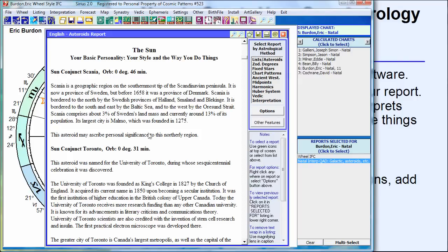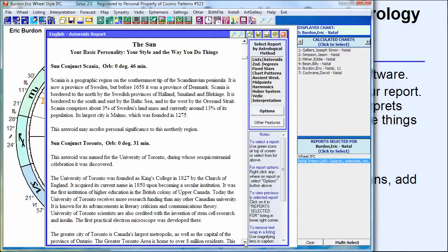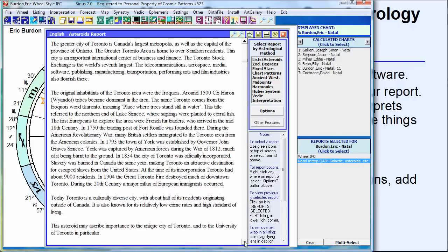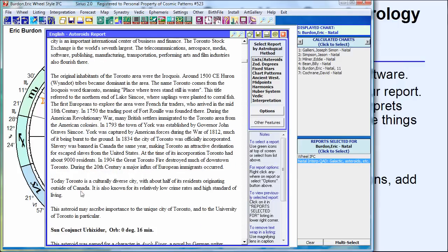So, lots of interesting information and some ideas on what it would mean astrologically at the end. This asteroid may ascribe importance to the unique city of Toronto and to the University of Toronto in particular. Well, that was all we had to say about it. Sometimes it gets a little more detailed in the interpretation.